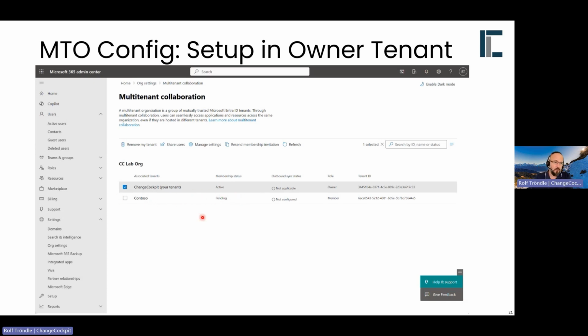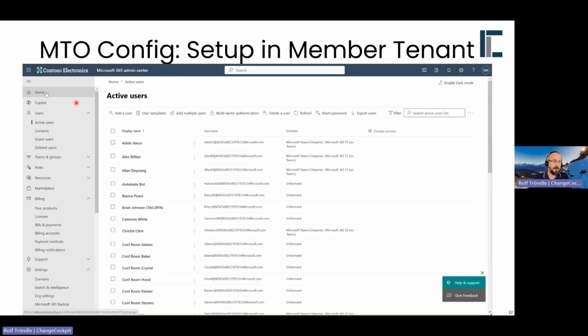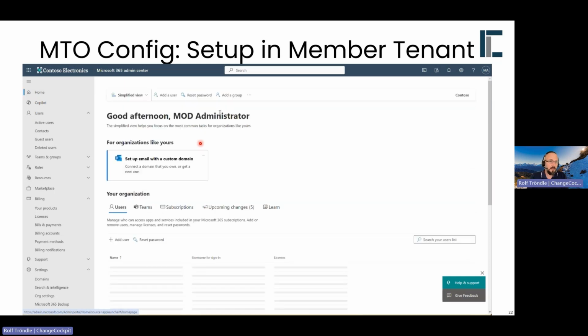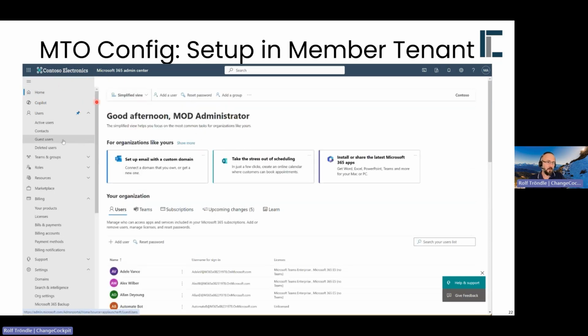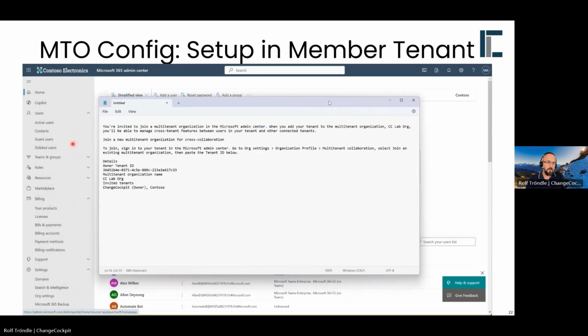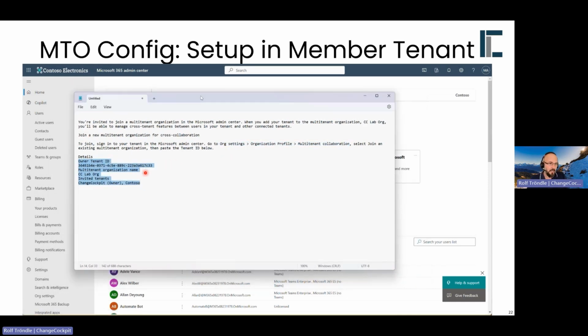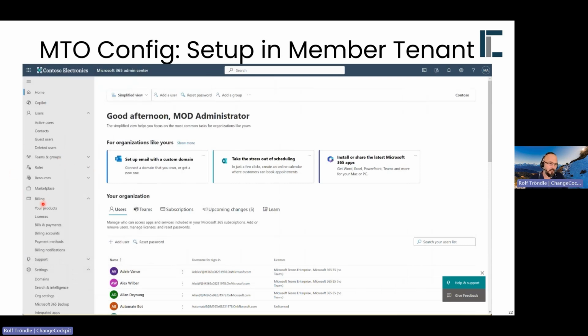We will now switch over to Contoso. Here we are in the Contoso M365 Admin Center. Contoso Admin, we see here Contoso in the banner. So we are in the other tenant. We got the invitation by Change Cockpit Lab Admin. We need all this information now.